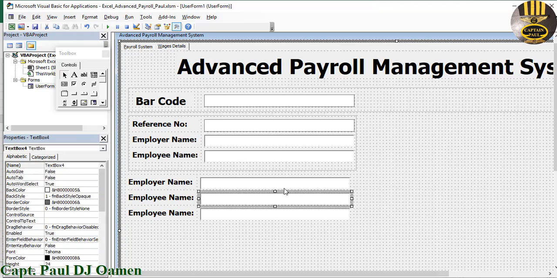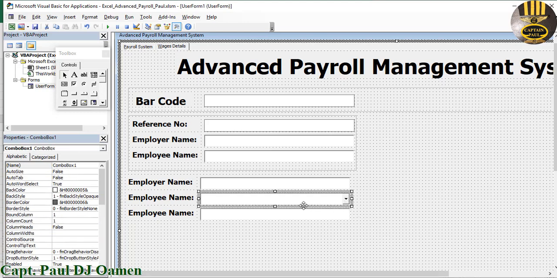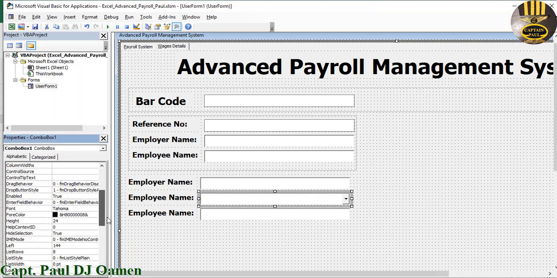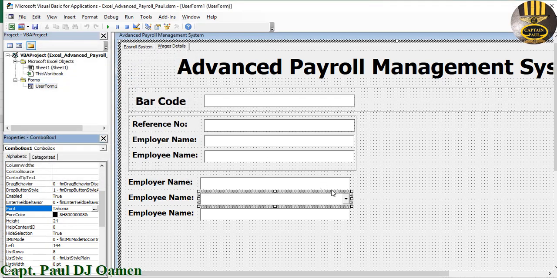I'm going to delete that because I'm going to change that to a combo box. Let's see, this is a combo box. Good. There. And the size, make that 14 as well. Font size, change that to 14. Bold. That's sorted as well.